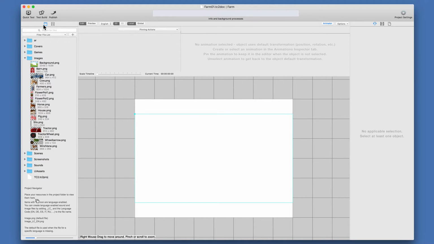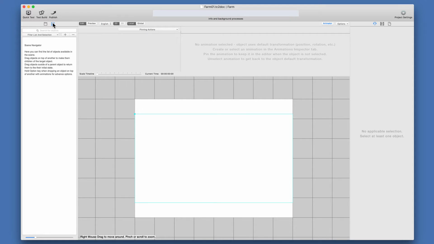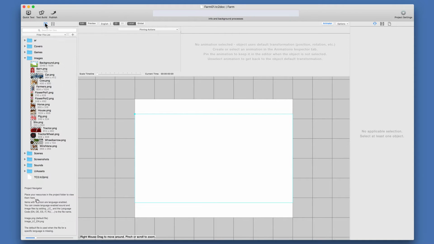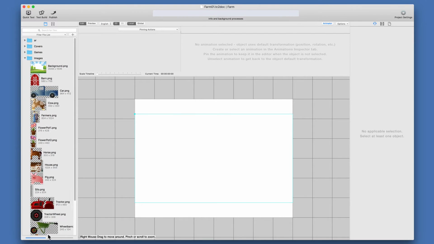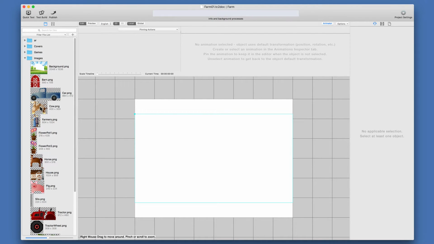We are inside of the book navigator here, the project navigator, and this is the scene navigator. Now all the assets are still in the book project here. You can make this bigger, just drag the knob around here to your liking, and you see all the images and their respective sizes, pixel sizes.